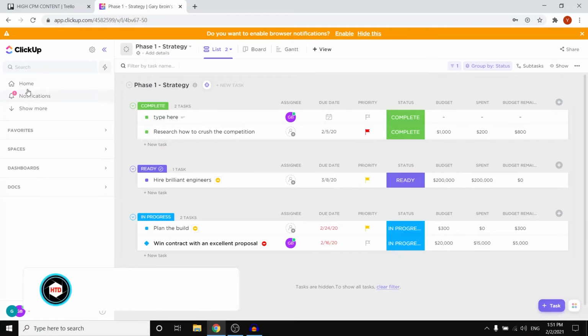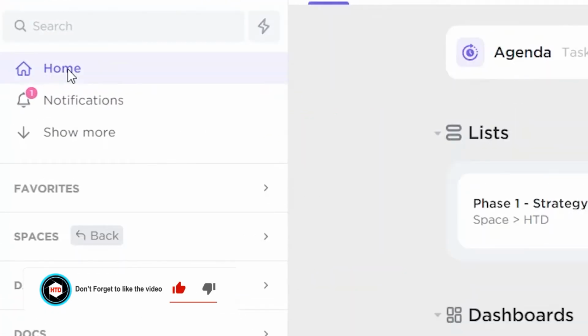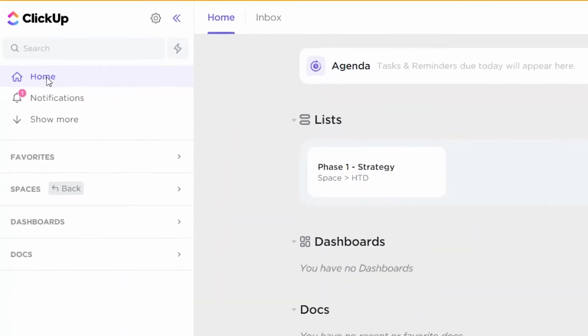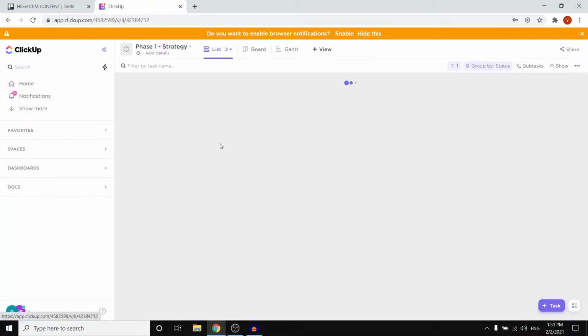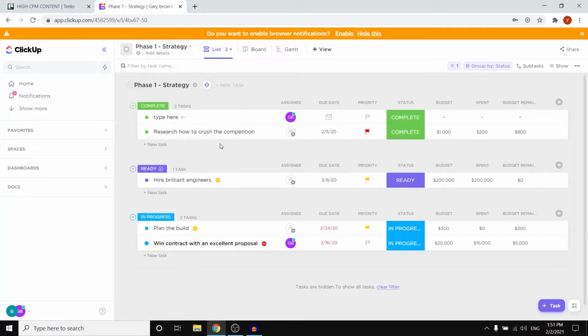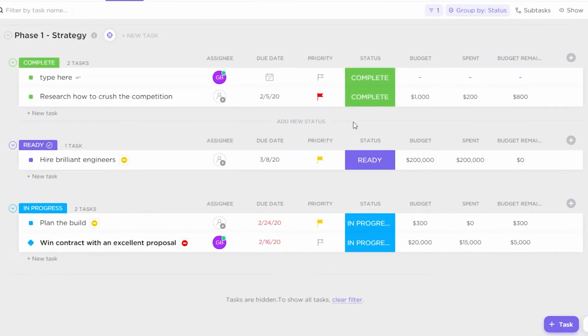So here we are on ClickUp. Now if I just go to the home page, I'll show you how you can get started. Once you sign up for an account, you can go to home and set up a new list or a new board. If I click right there, I'll end up on my board. This is where you're going to do your project management.